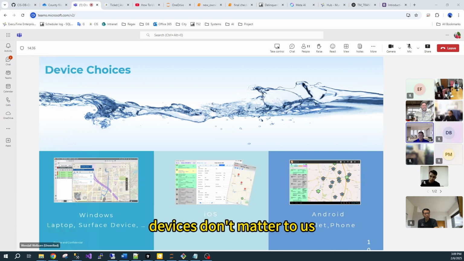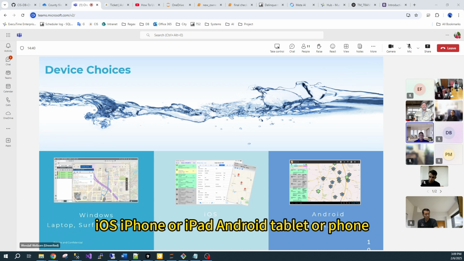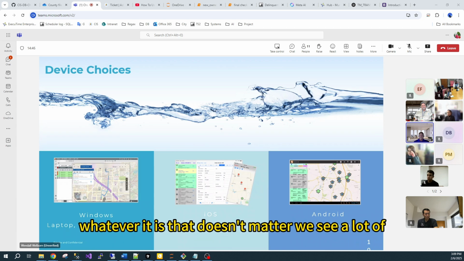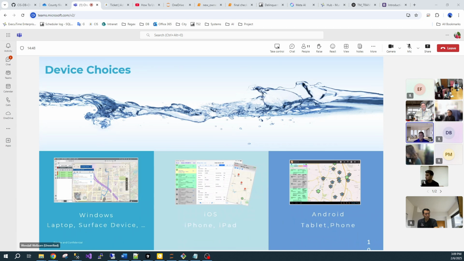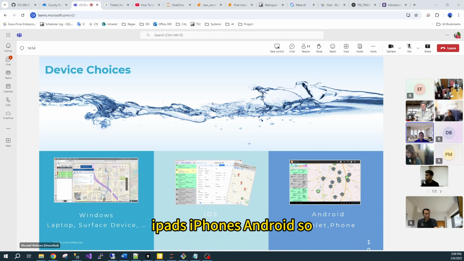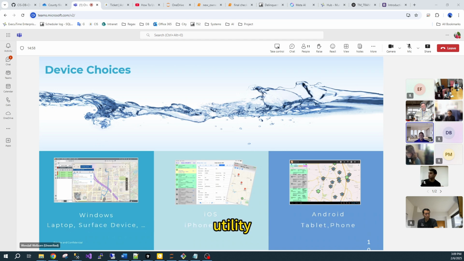Devices. It doesn't matter to us whether it's a Windows laptop, Surface device, iOS, iPhone, or iPad, Android tablet, or phone. Our system will work on whatever it is. We see a lot of people using Panasonic Toughbooks. We see a lot of people using iPads, iPhones, Android. So it really depends on what you want to use there at the utility.